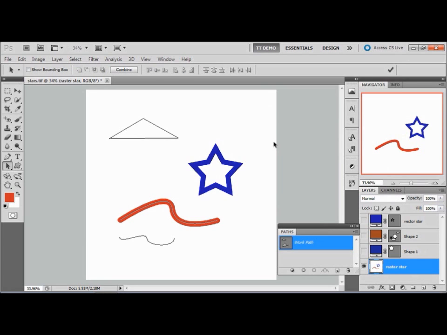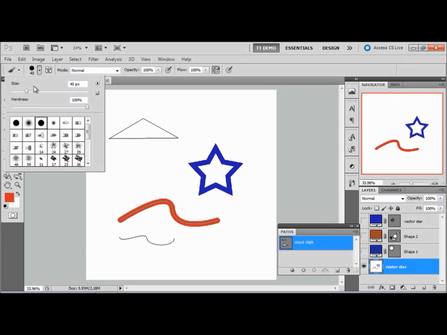Where did the color for that stroke come from? Well, it came from our foreground color at the bottom of our Tools panel. The width and hardness of that stroke, however, came directly from our brush tool. If we go and select the brush tool, we can see that I've got a size of 40 pixels and a hardness at 100%. Let's change these settings.